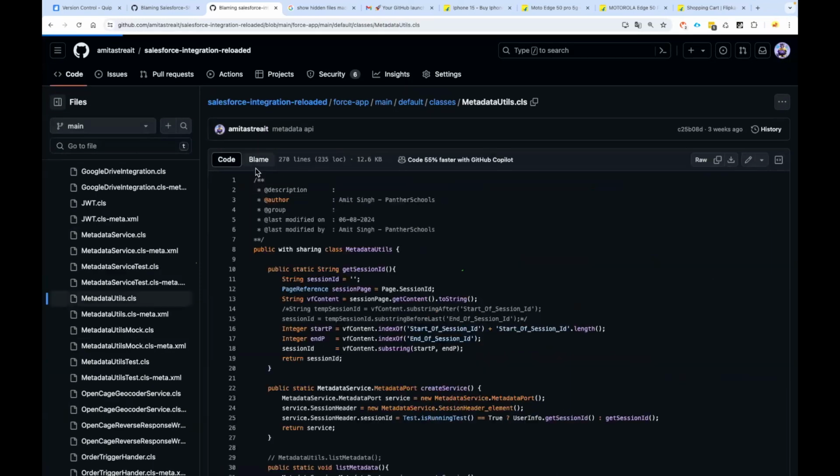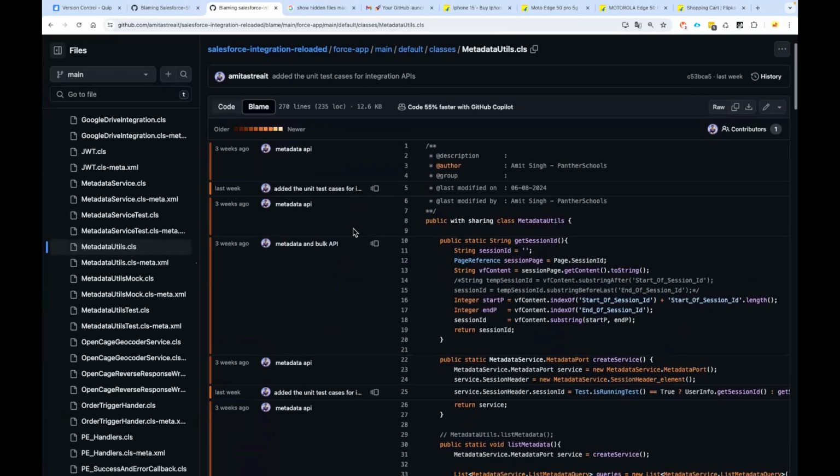Metadata utils, maybe it could be. Could be unchained desk class. Yes, you see here.